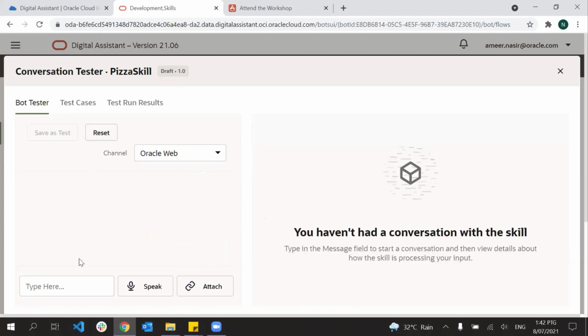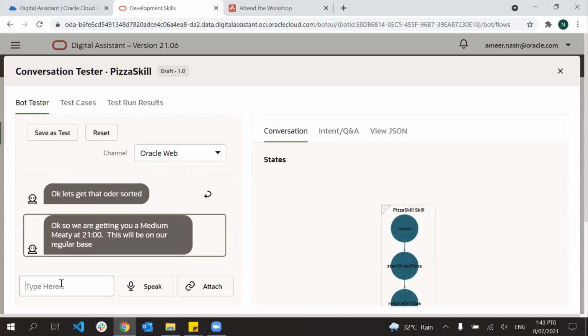The same case if we put the time as well. So let's say, can I place an order for a medium meaty pizza, to be delivered at 9 p.m. Just going to see if that works. Yep. So it skips all those questions that we had because you already have all the information it needs, and it just gives us the prompt of, okay, so we are getting you a medium meaty pizza at 9 p.m. This would be on our regular base.